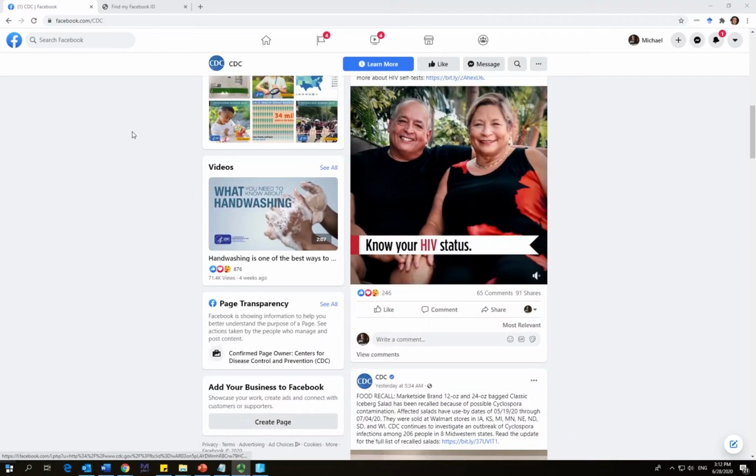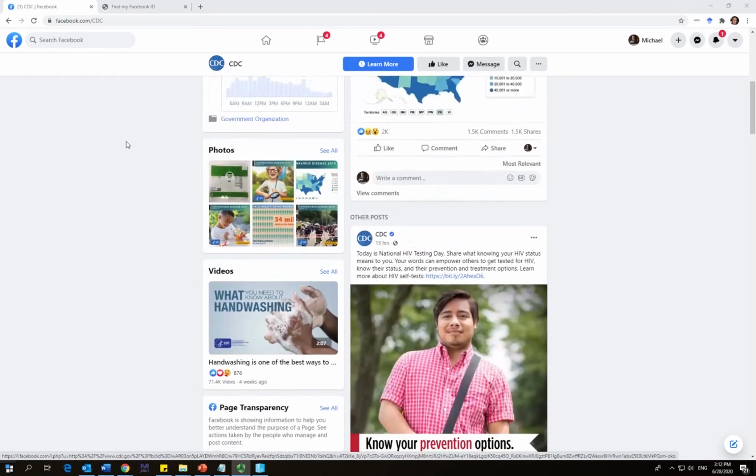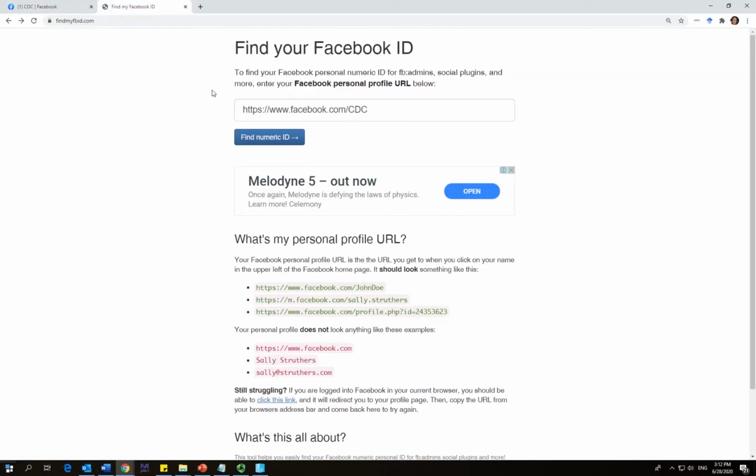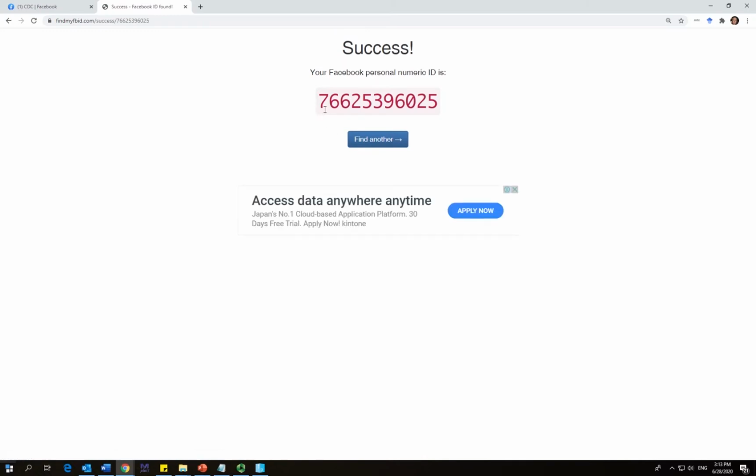Again, when you want to extract information from these pages, the first thing you need to do is to get their Facebook ID. So what you would do is copy the Facebook page URL and then go to any kind of Facebook ID finder service like this one, paste in the URL, and then generate the Facebook user ID here. And so this is the ID that would be used in Facepager to extract the posts and the comments.